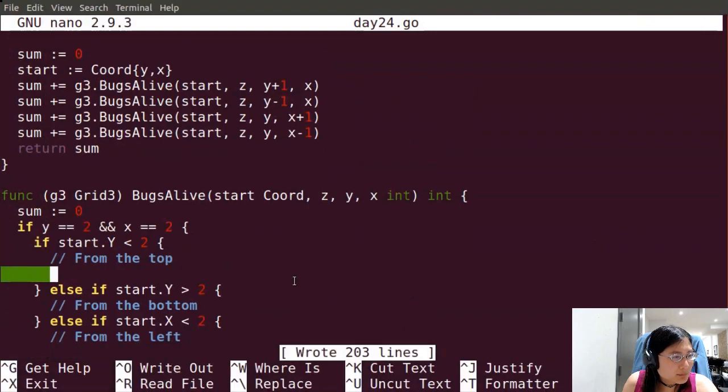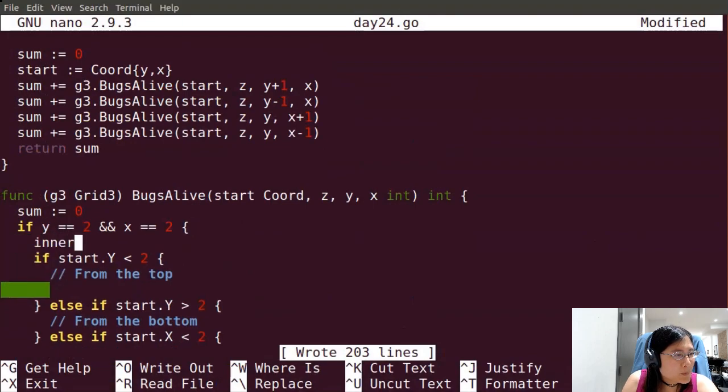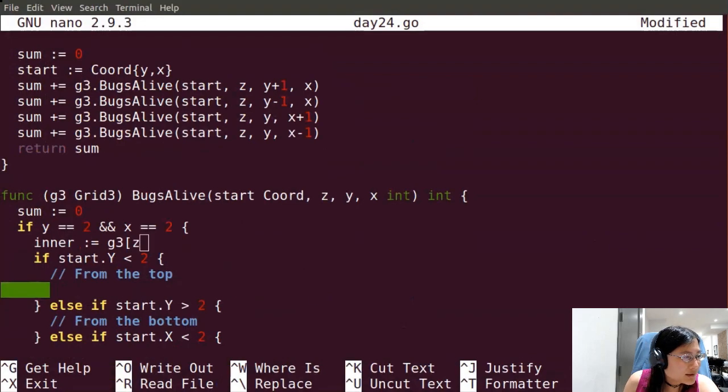I'm pushing this from the top, then I need to access. Let's see. On the inside is... Guess it doesn't matter. The grid within this one is level 1.